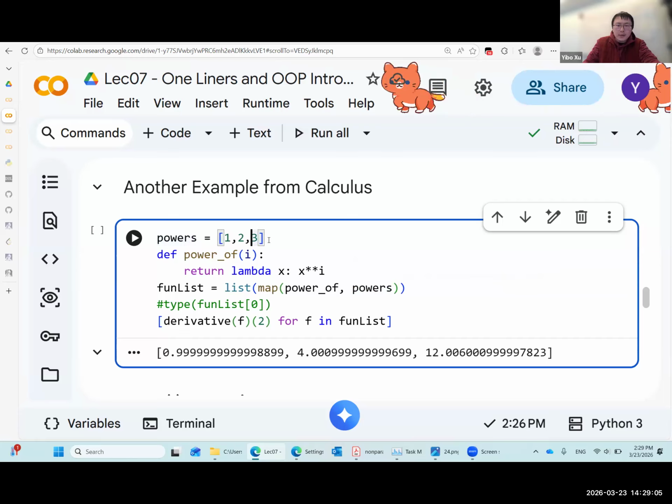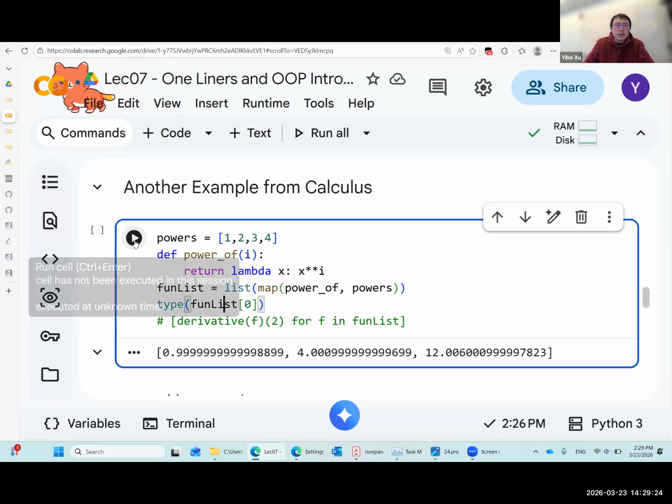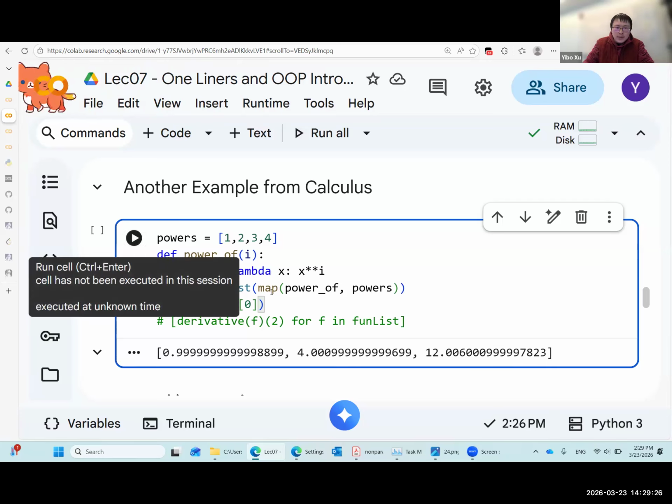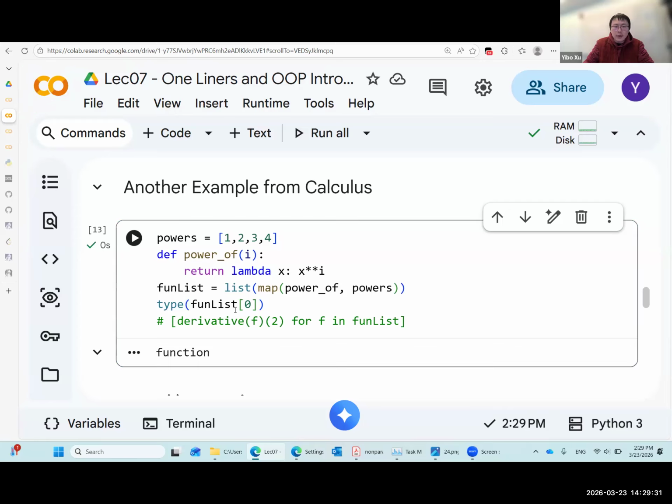If I add a 4, that will give me a longer list. So this will give me a list of functions. And of course, if I enclose it in a list, let me comment this out, and let me not comment this. What's the type of my function list of 0? That's saying I'm looking at the function list, at the 0th index, as a function. And if I look at the 3rd index, that's going to be another function. Make sense?